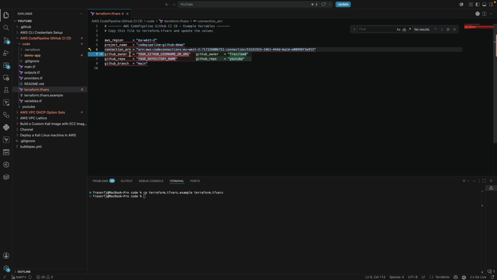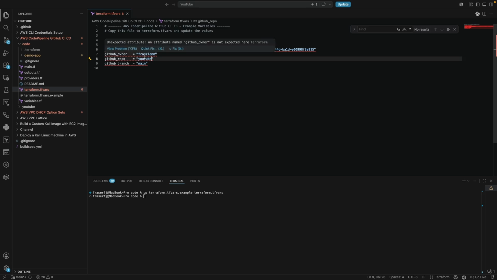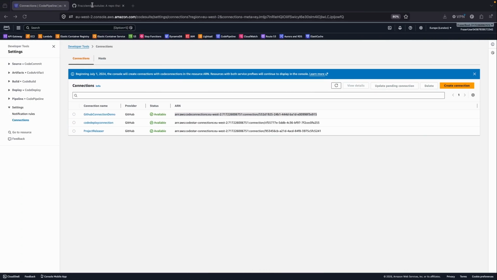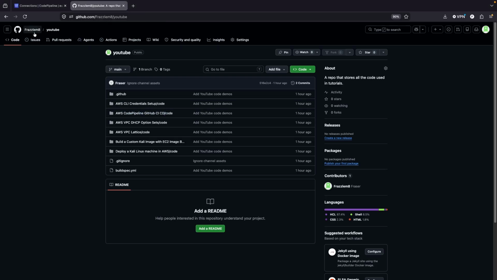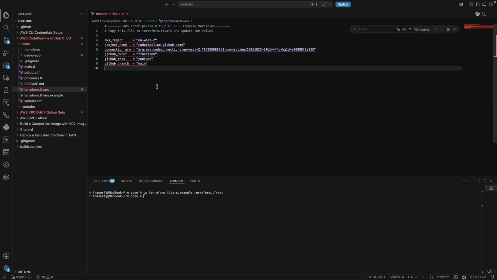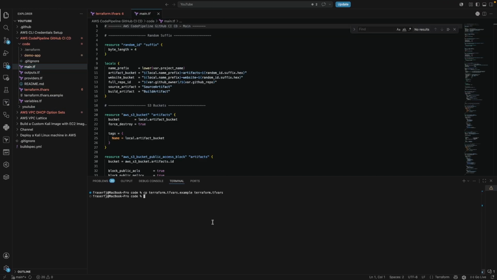It's also important then to update your GitHub owner and your repository name. The AI has already found mine and done it for me. So if I navigate to my GitHub, I can see my owner's FrazzleMate and my YouTube channel. My repository is called YouTube. So once that's all set up, we can navigate to main and run a Terraform init.